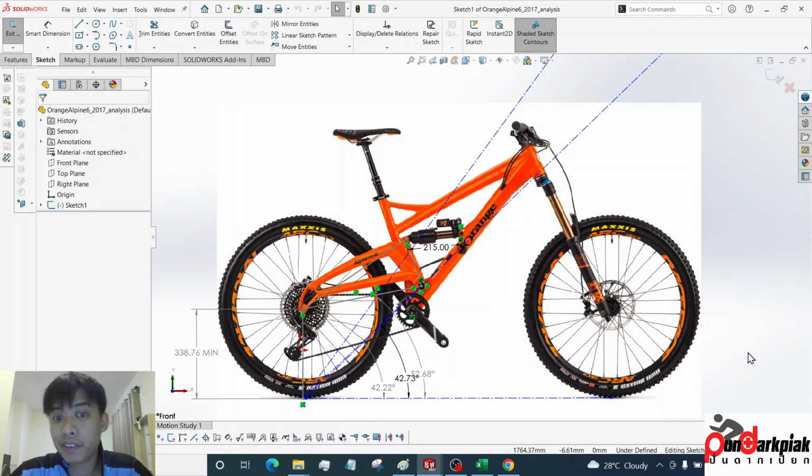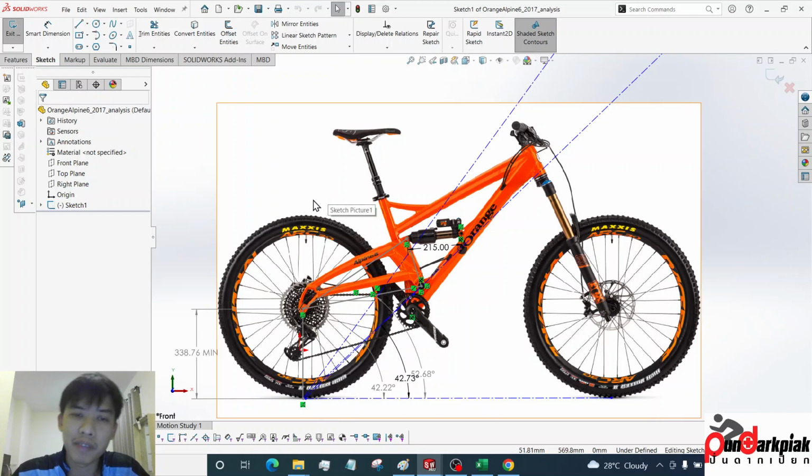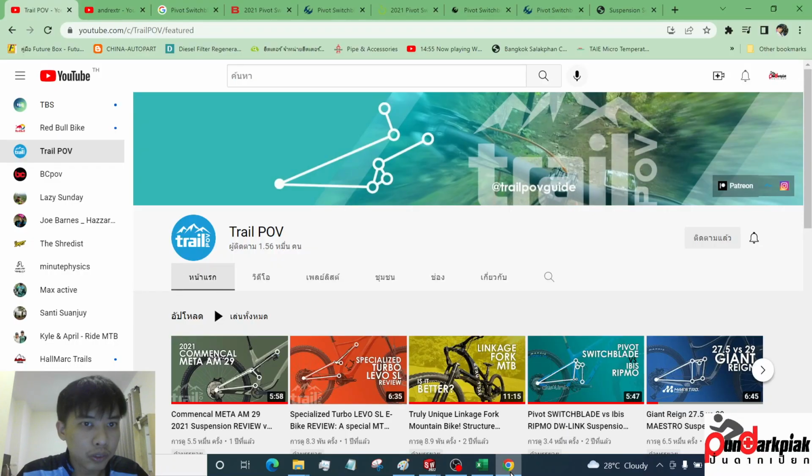Today, let's do something different but kind of the same, right? You may see very similar software right here, which is basically SolidWorks. Today I'm going to show you how to use SolidWorks to find out the leverage ratio of a mountain bike.